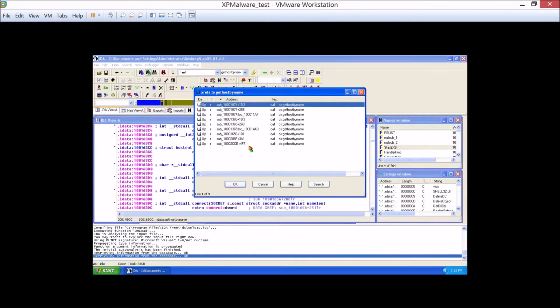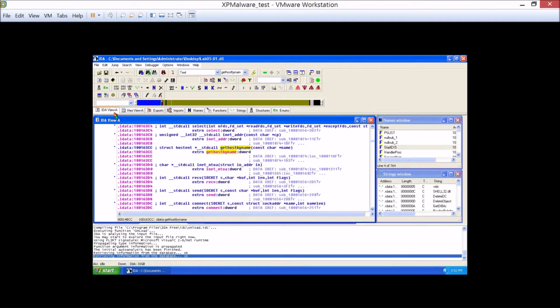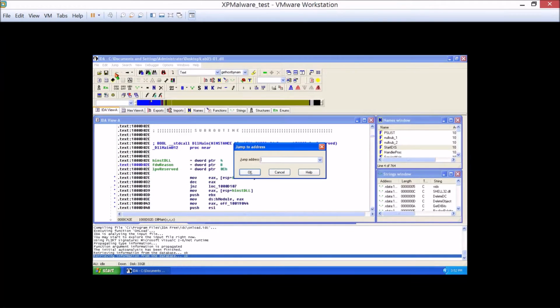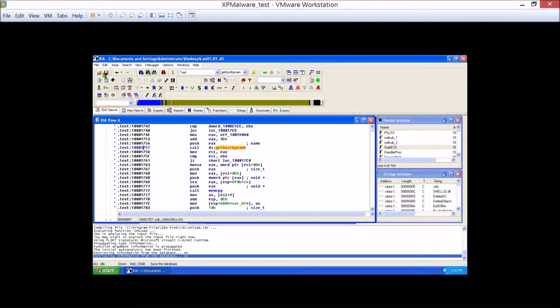Focusing on the call to gethostbyname located at 10001757, can you figure out which DNS request will be made? So let me cancel out of here and hit the back button up here. That's the way you can go to the previous screen. You can hit G to jump to address, and then 10001757, enter.